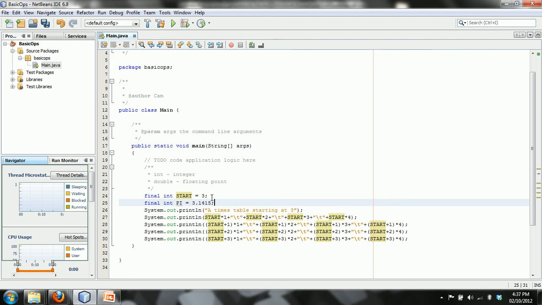Okay, so sorry, it should be a double because it's a floating point number. There's how I could declare it in Java, and I know now whenever I refer to it later in my program that it's not going to have been changed from what it started as, 3.1415.